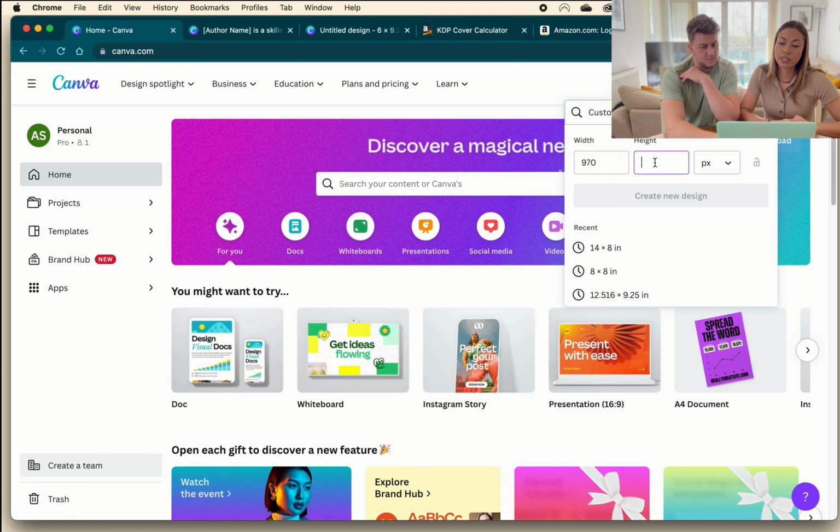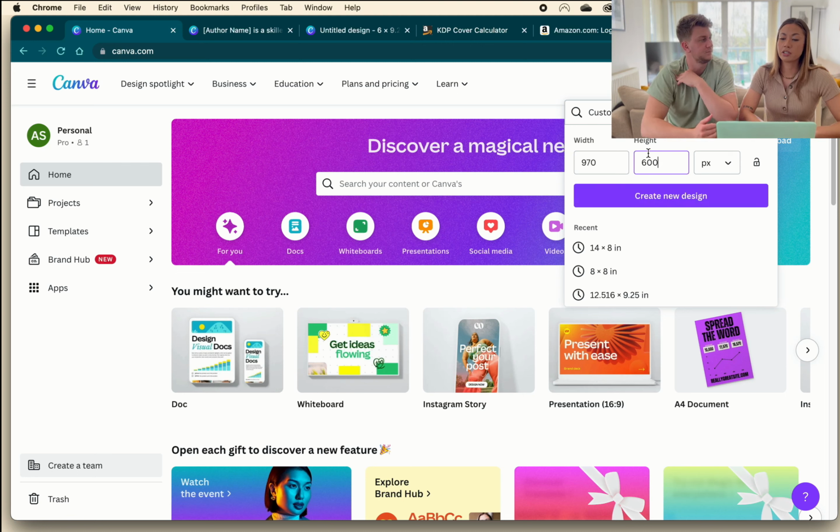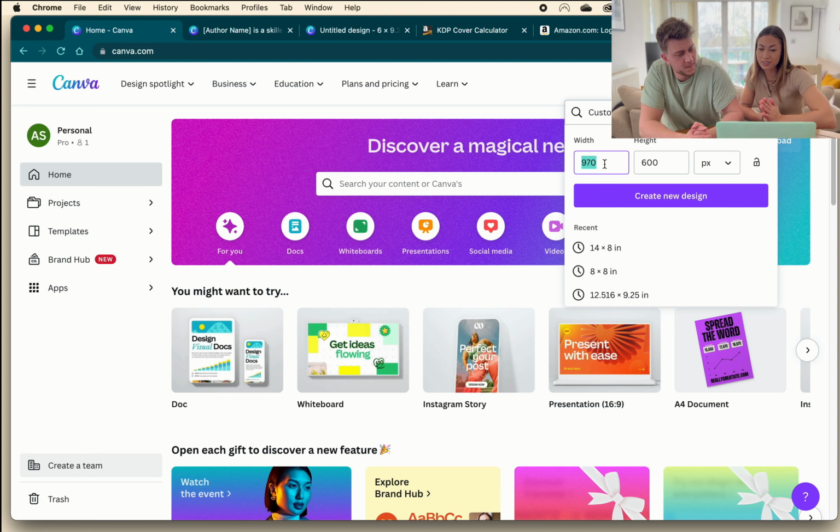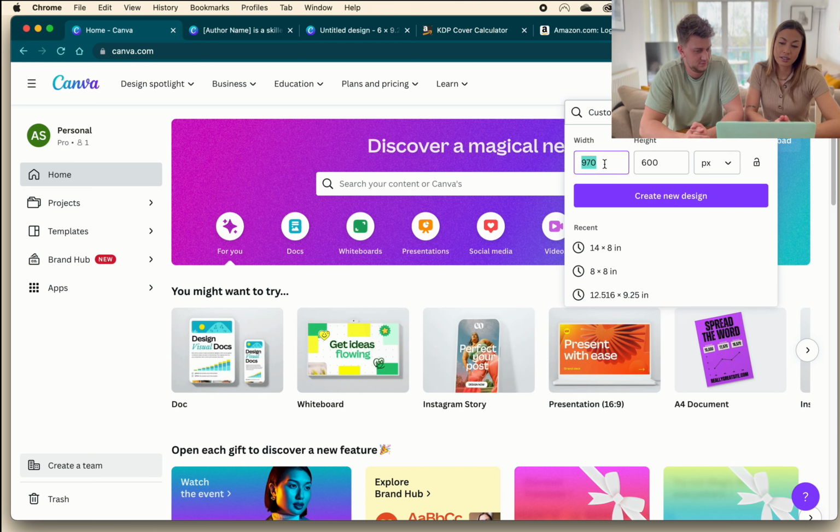I also like to double the dimensions for these, because this is for quality. 970 by 600 is the actual size, but you just have to have the ratios right, if that makes sense. So what's 970 times 2? You're good at math. 1,940. Is that right? I have no idea. Yeah, I think it is. I'm not good at math. Is that right? Yeah, that is right. Okay, so as I said, I like to double them.